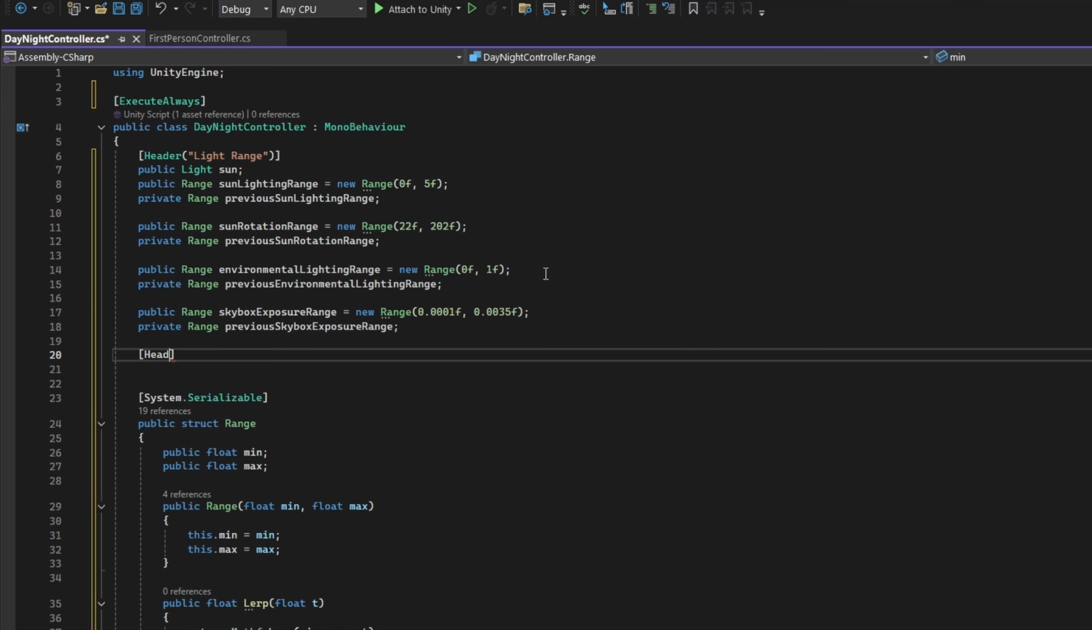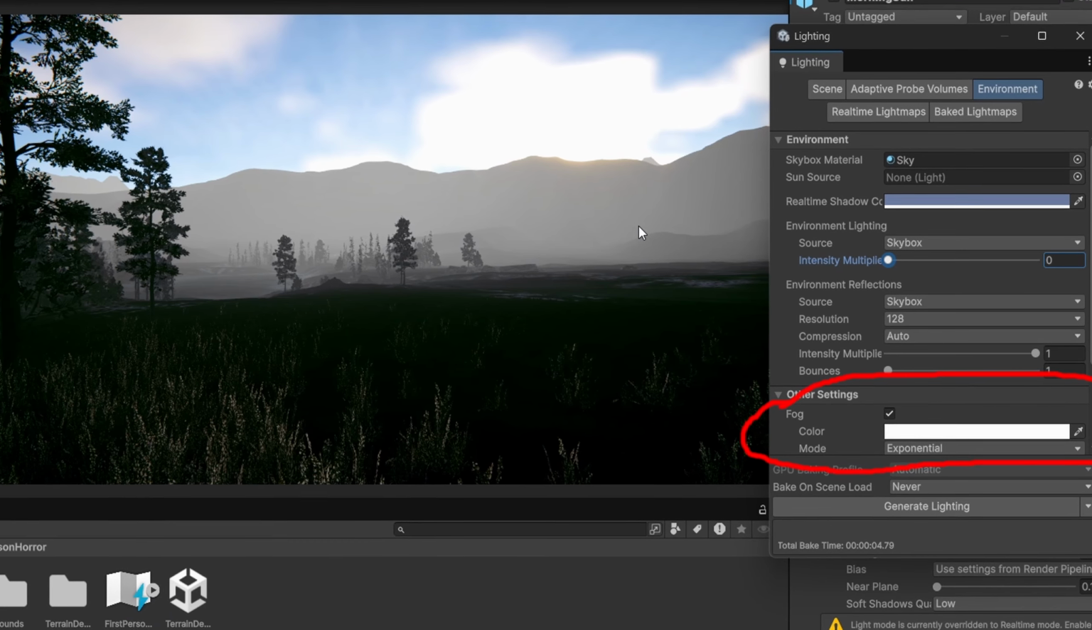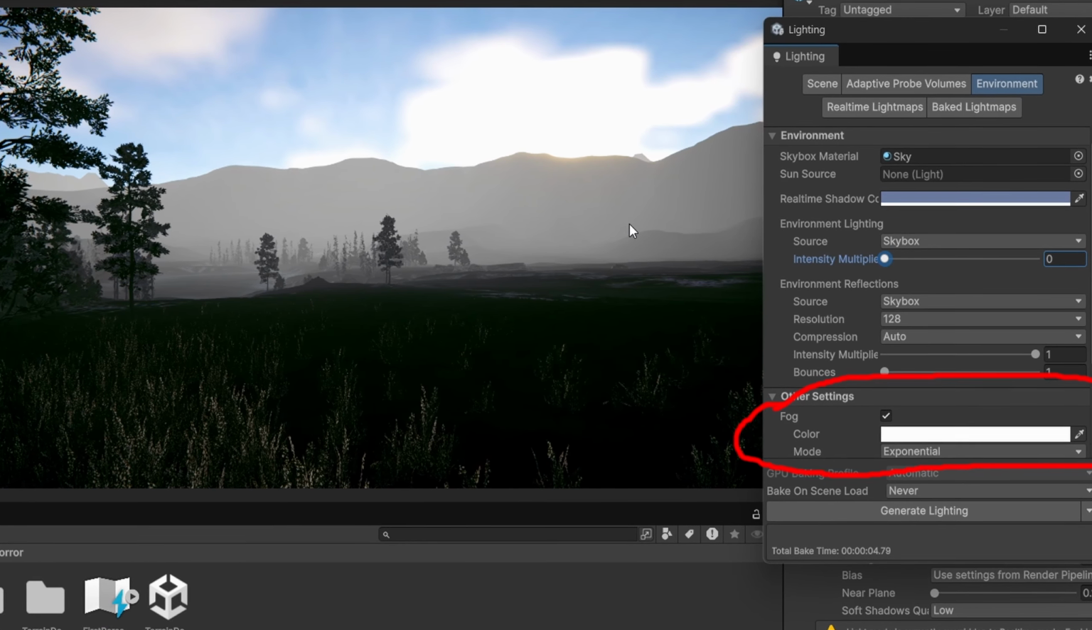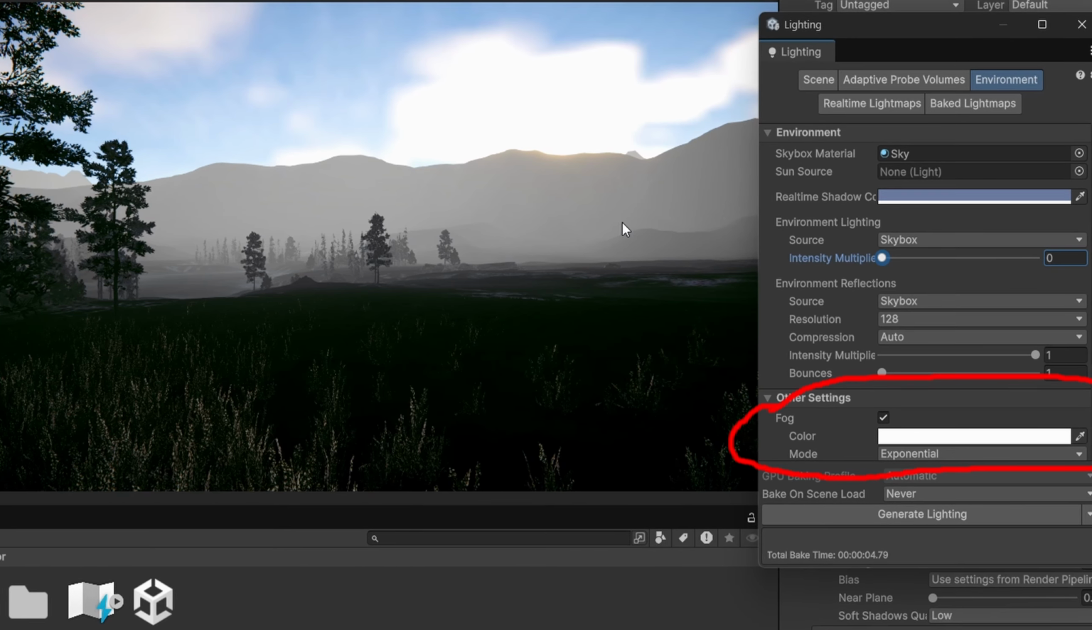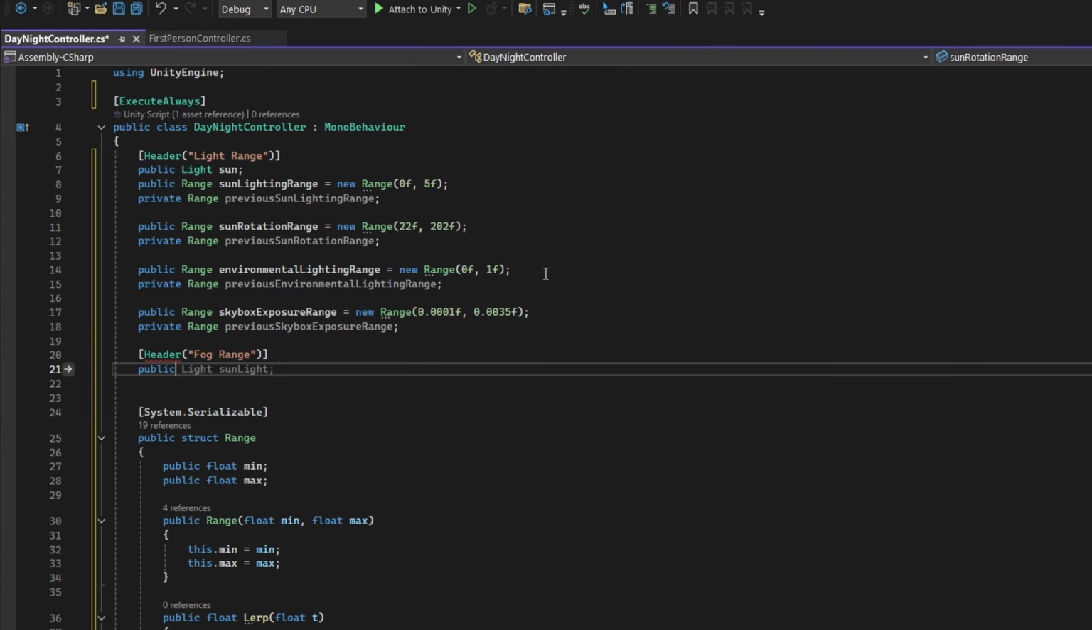Now add a header for the fog range. We didn't really try the fog settings, but it was there in the lighting window. We are just going to make the fog color change from white to black. So add a color field for the color of the fog during the day and set it to equal white.